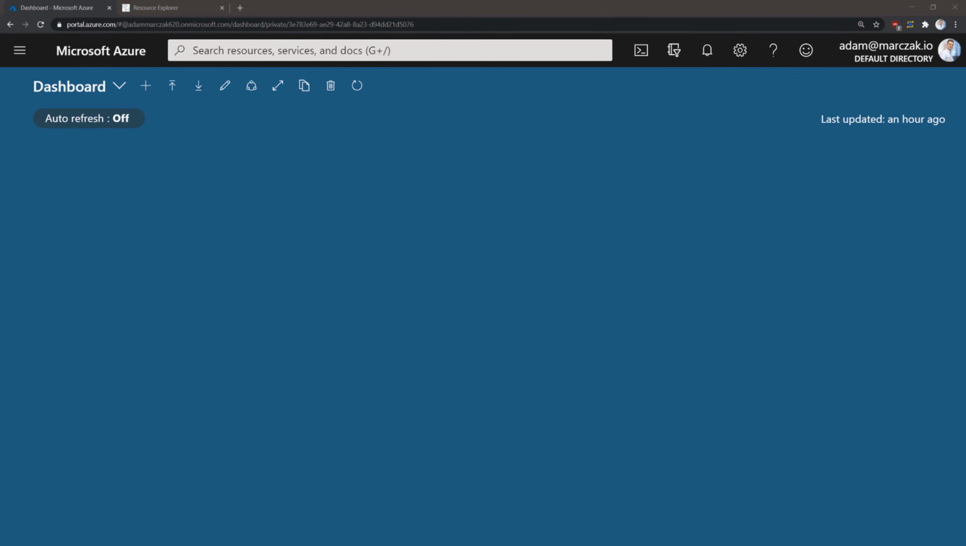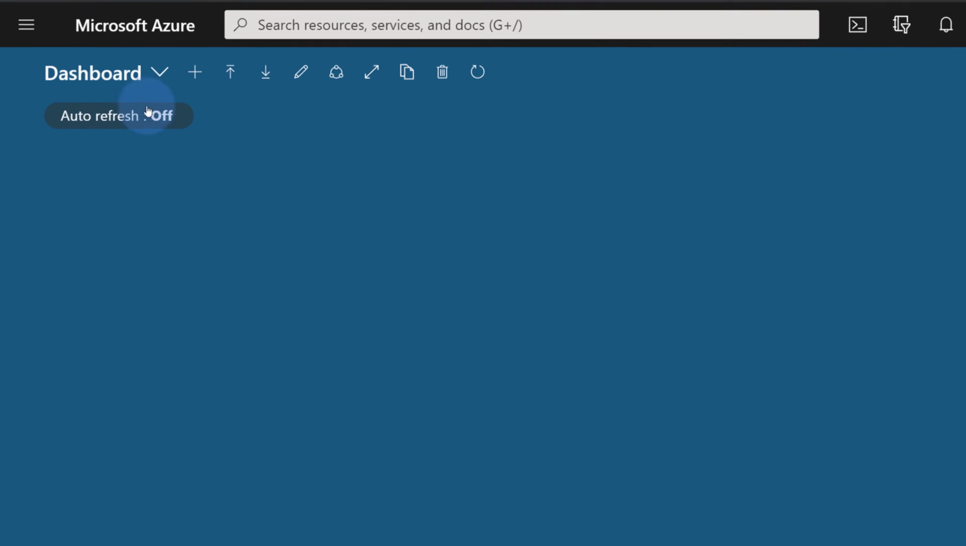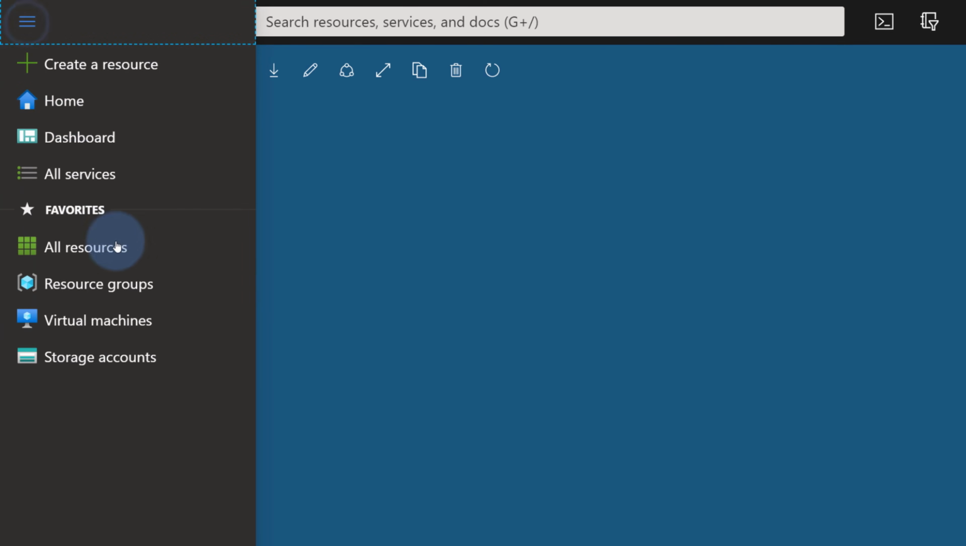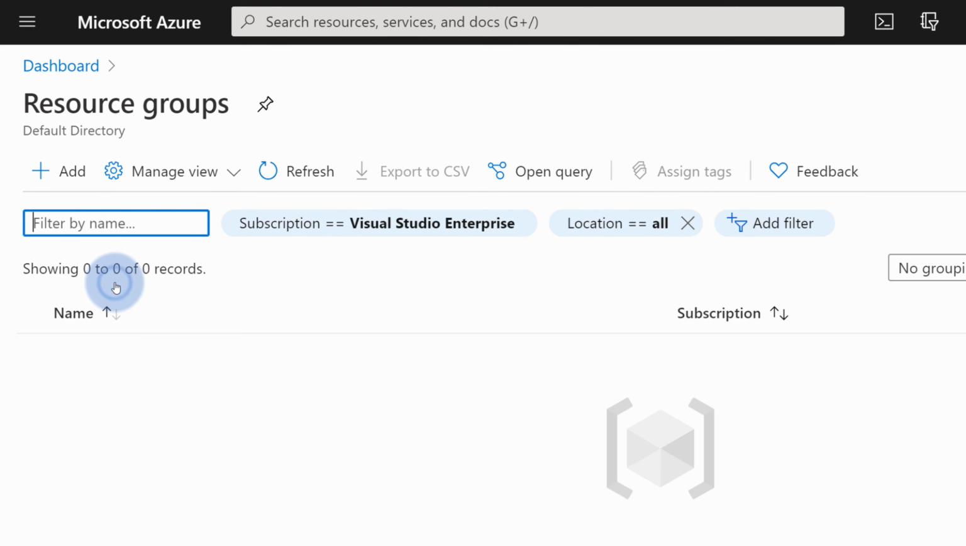Let me now move to Azure Portal so I can create a few resources and a resource group myself. As I've mentioned previously, you always need a resource group to work with resources in Azure. So let's go and create a resource group first. Go to the menu on the left-hand side, select Resource Groups, and click on the Add button.